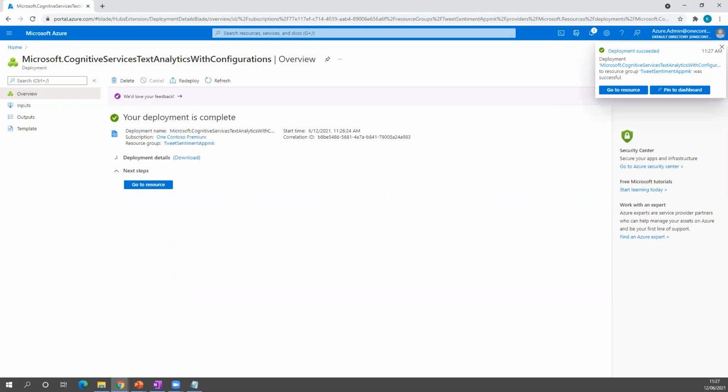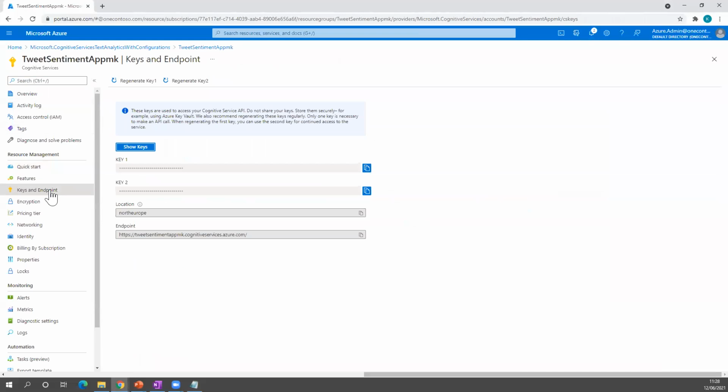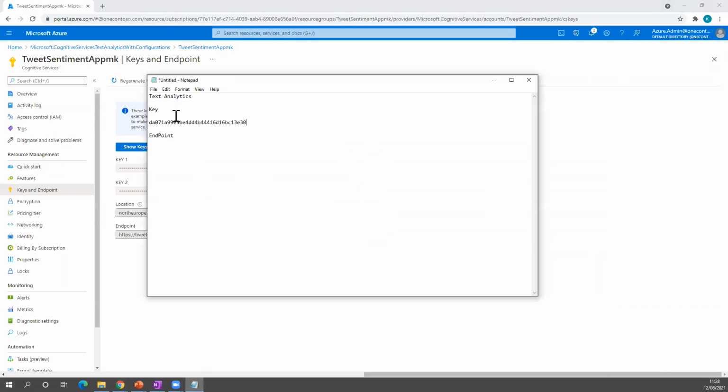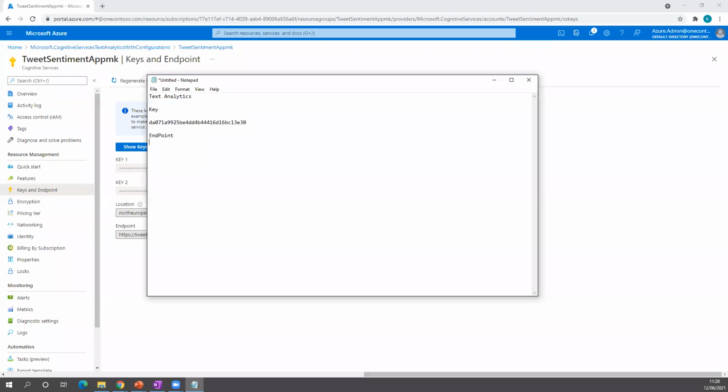Then once the Azure function is created, we will be adding the triggers to the function. As I mentioned, Azure Functions comes with out of the box triggers that you can use. Okay, so go to resource and keys and endpoints. So here I'm selecting the copy to clipboard, go to Notepad, paste the key, and same way the endpoint, we added the endpoint.